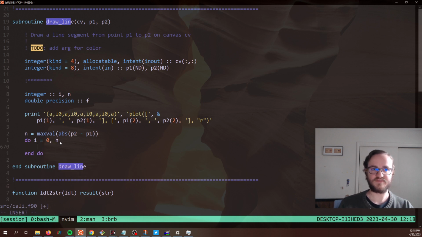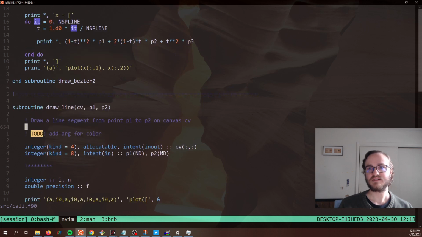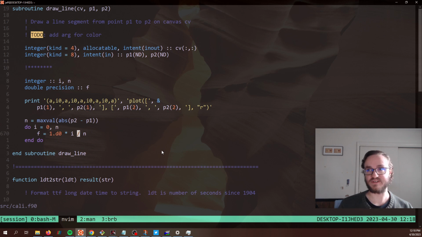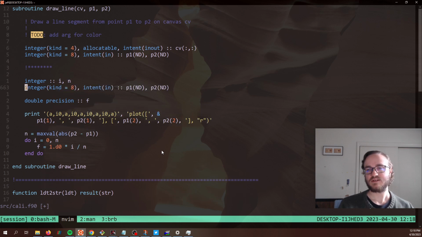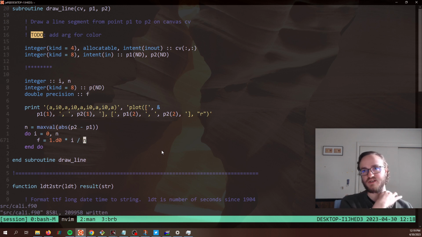And then we're going to convert I to a float. So float is I divided by n, but we have to multiply to cast it to a real. This is the same way that I did splines. Like I have an integer loop, and then I convert it to a real inside of there. So we're going to loop, and then the pixel. Pixel index within the loop is going to be an integer 8. Just going to be p and it's n dimensional. And that's going to be like a lerp.